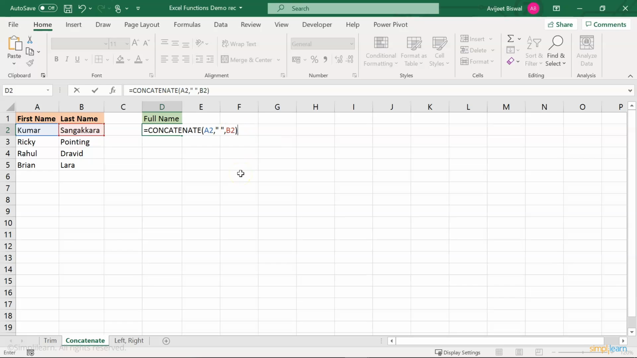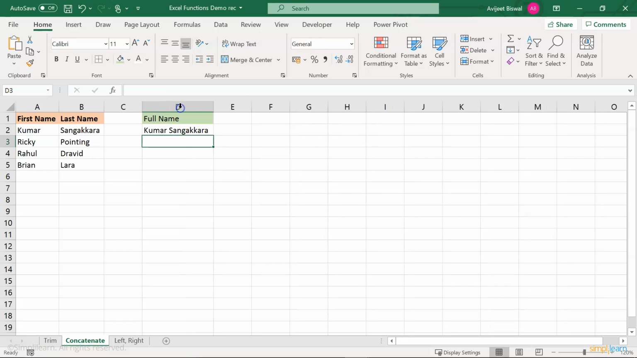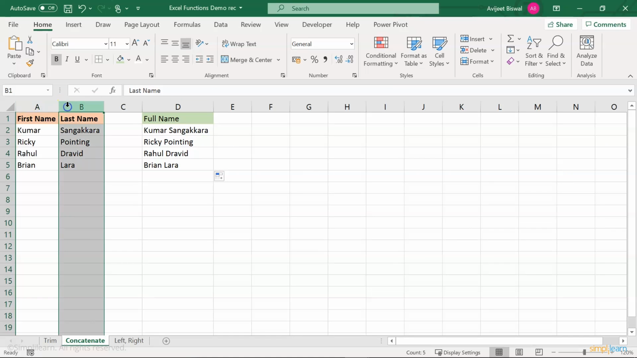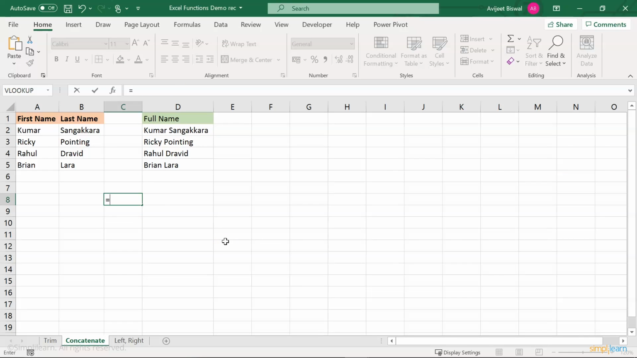If I close the bracket and hit enter, there you go. So we have merged column A, then there's a space, and then we have the last name. So let me just copy this formula. There you go. So we have successfully created the full name from the first name and last name using the concatenate function in Excel. There is another way to concatenate or merge strings, which is without using the concatenate function.